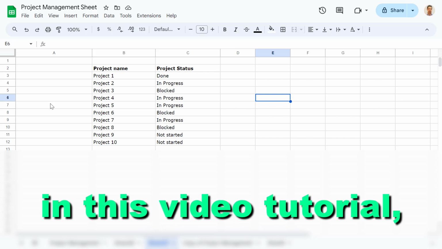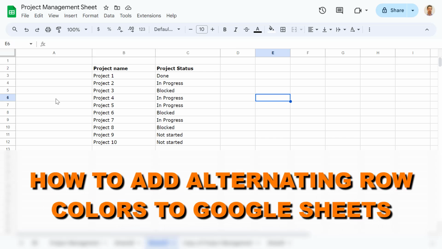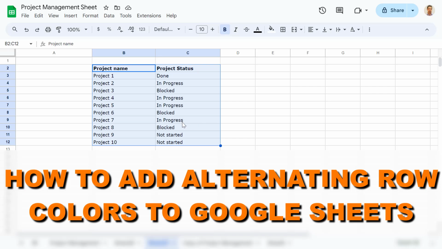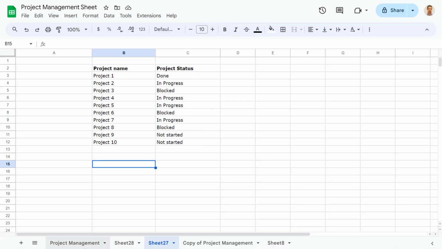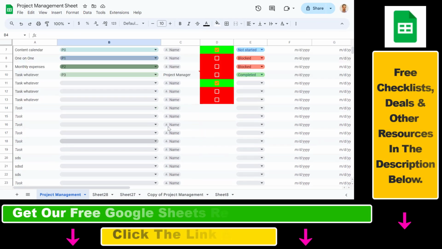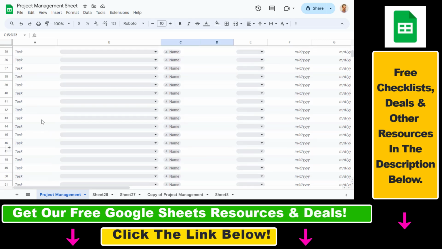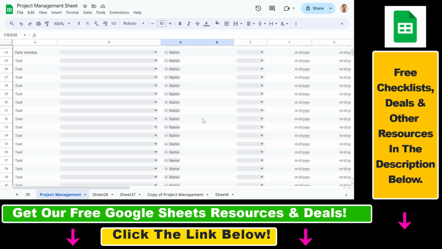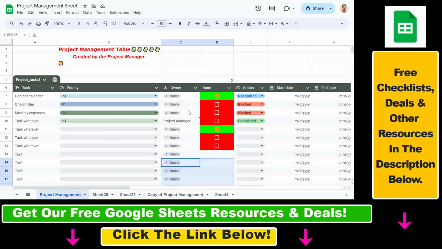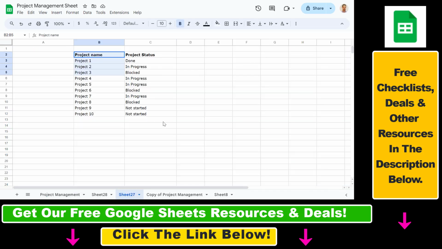Hey everybody, in this video tutorial I'm gonna show you how to add alternating row colors to a Google Sheets. Alright, so we have this project management sheet, and as you can see here in this table we have alternating row colors, which makes it easier to see the data in a table or any other data set. So how you can add alternating colors to Google Sheets.